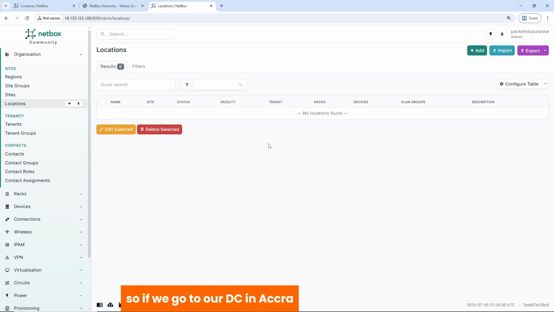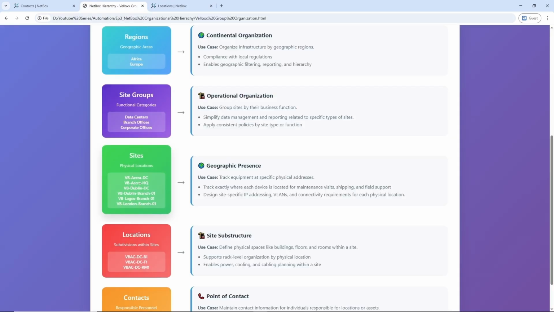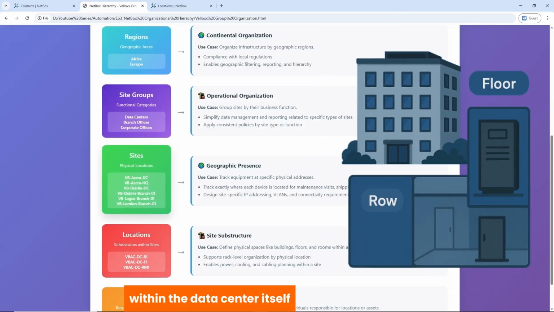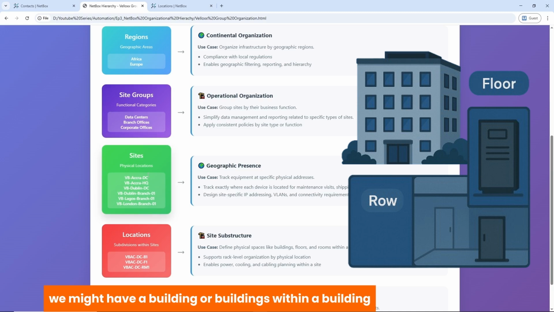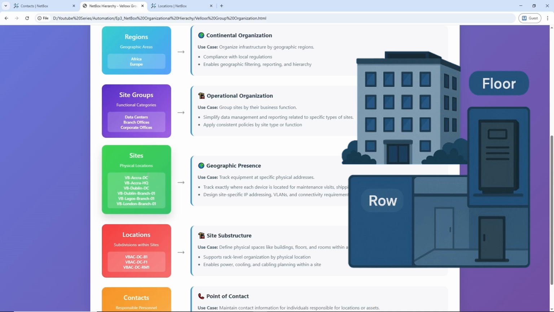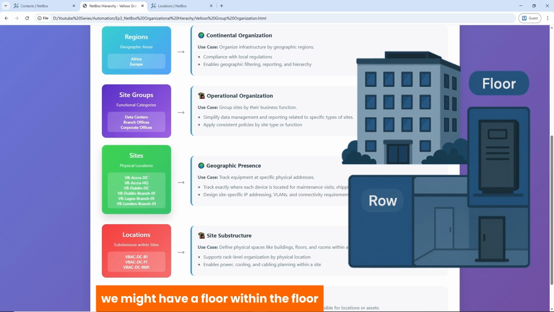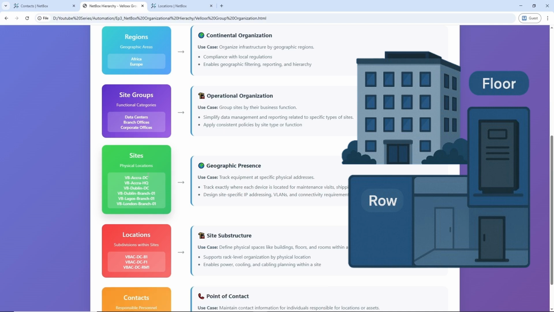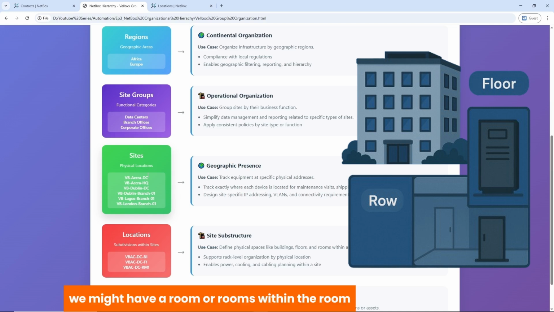So if we go to our DC in Accra, within the data center itself, we might have a building or buildings. Within a building, we might have a floor. Within the floor, we might have a room or rooms. Within the room, you'd have rows on which you would have your racks and all of that. How granular you go depends on your use case.